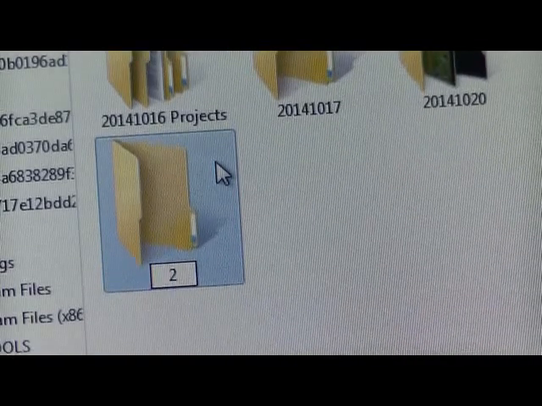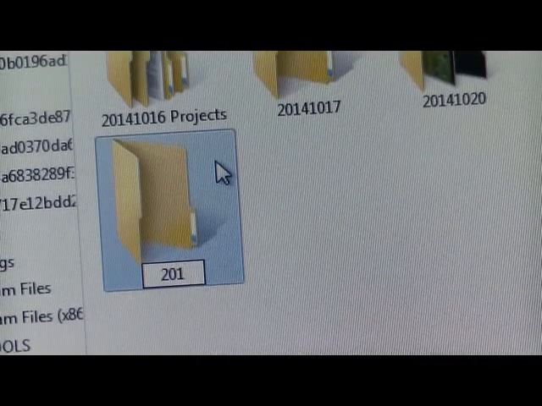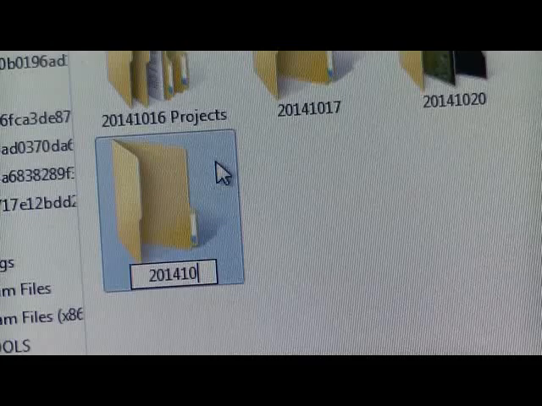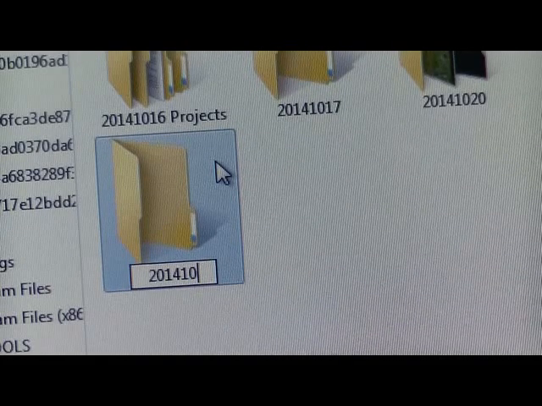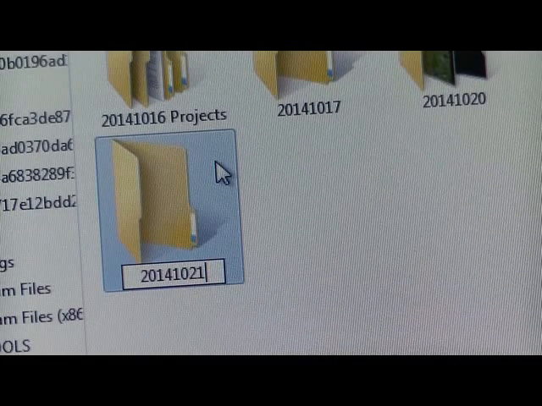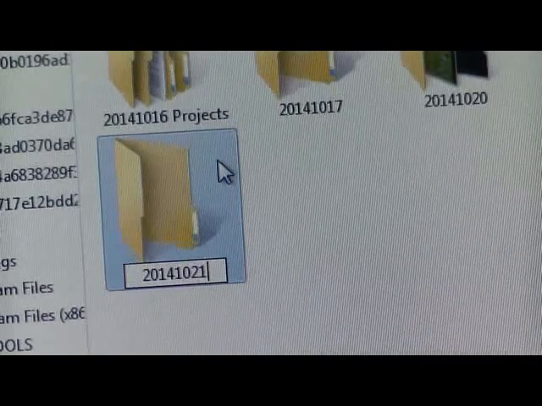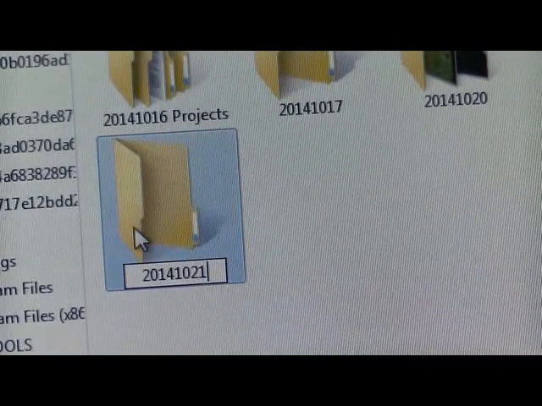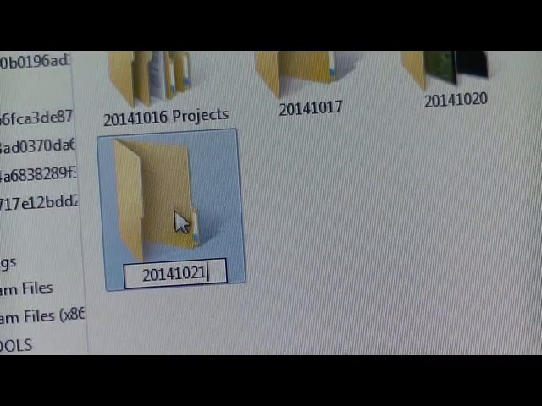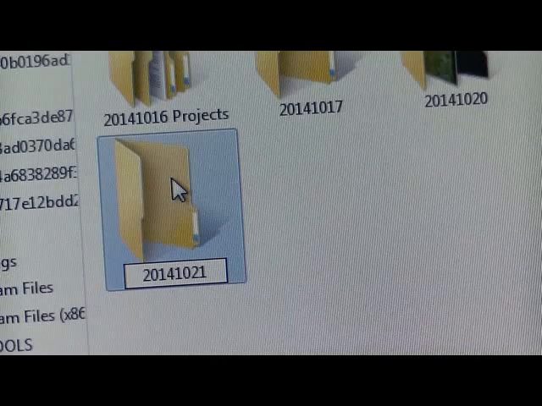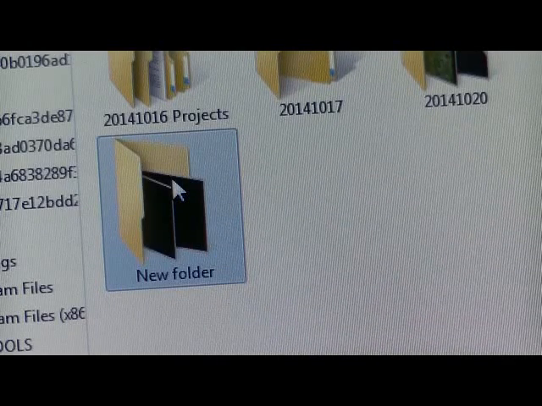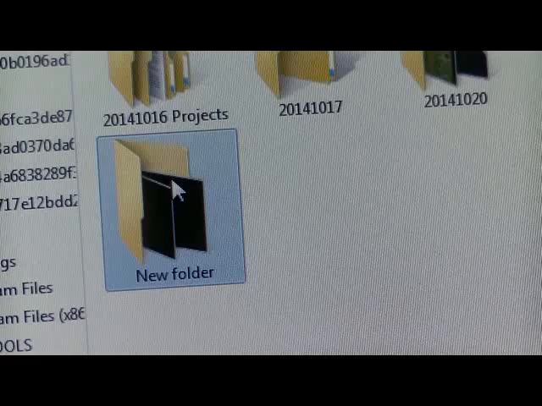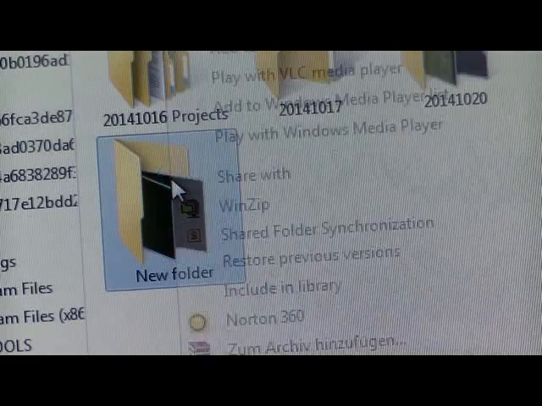Now it's 2014, 10 for October, and I'm going to call it 20, but 20 is already taken. I'm going to call it 21. Now if I double click on that folder, not in here where you're renaming it, but on the icon itself, it's not done it. Right, I made a mistake if I do that.